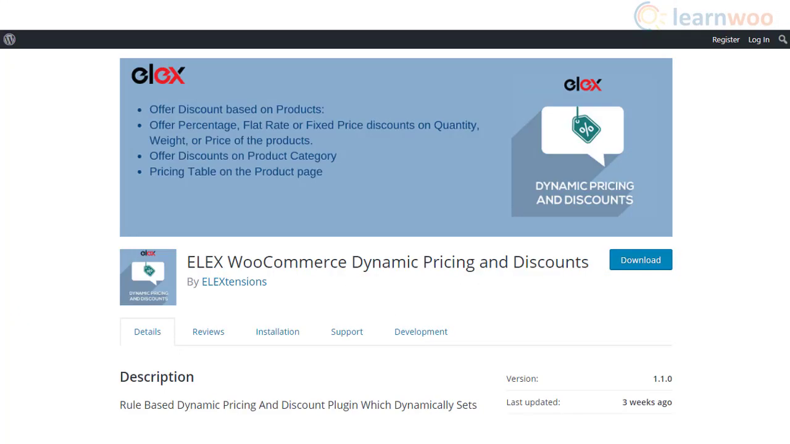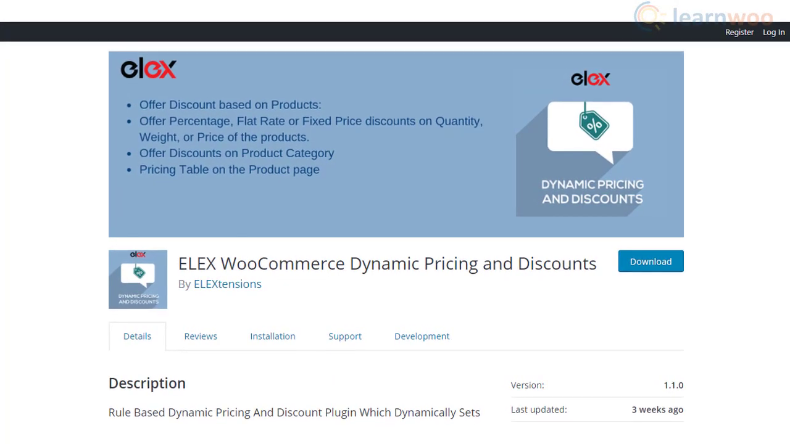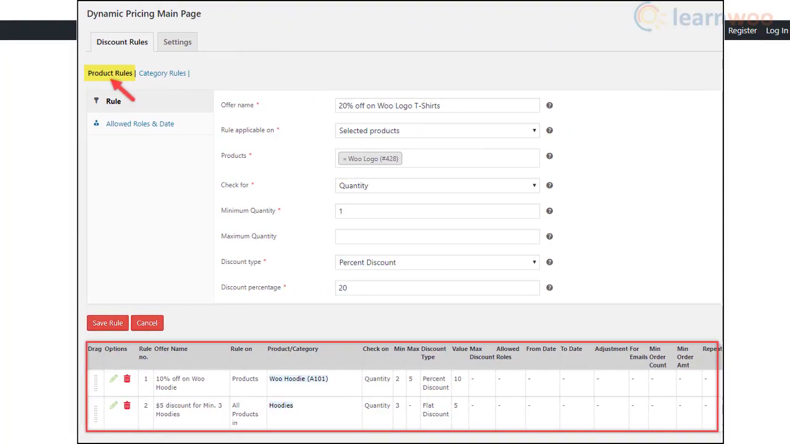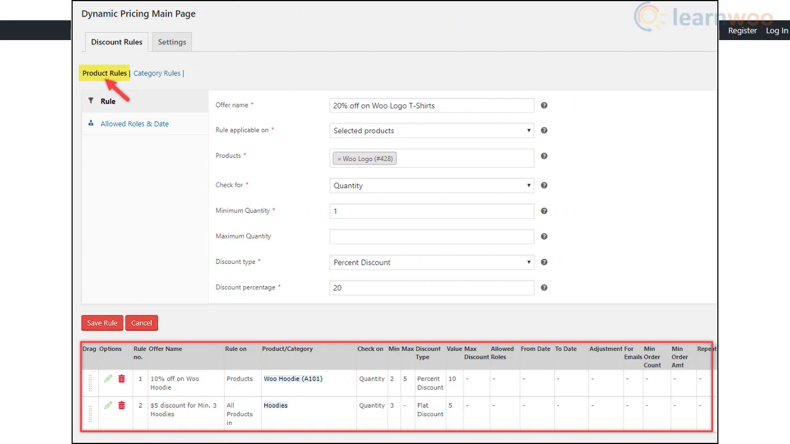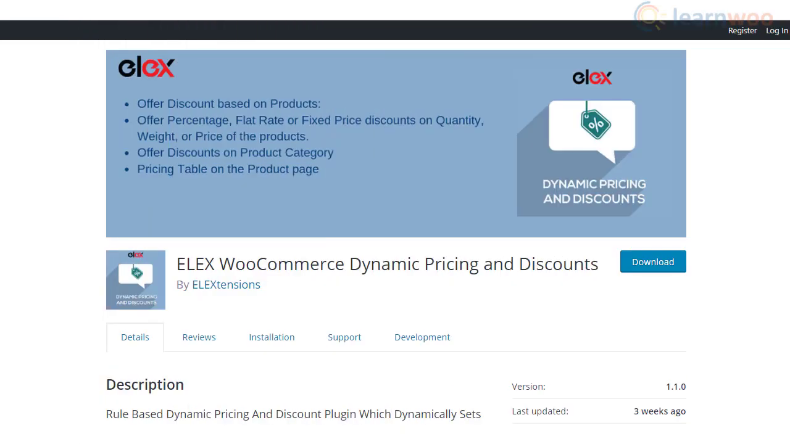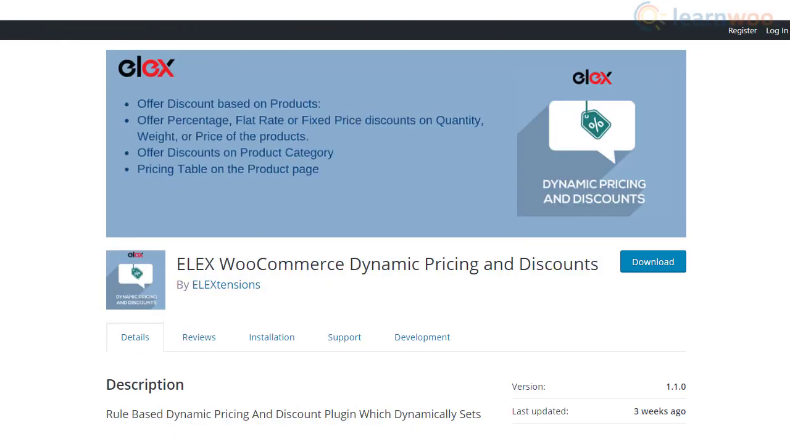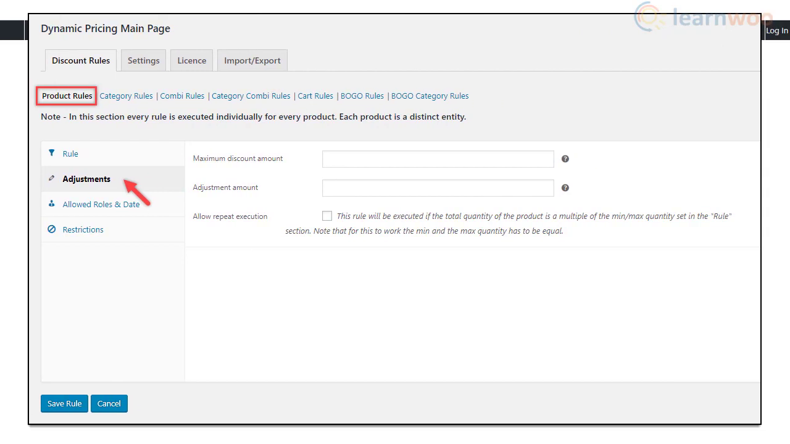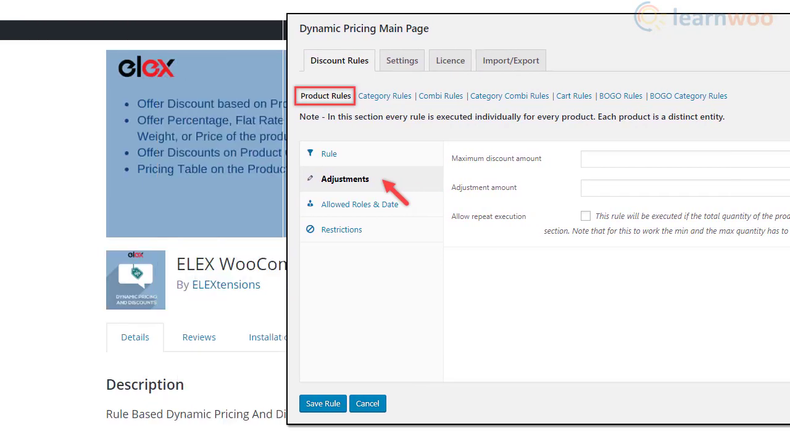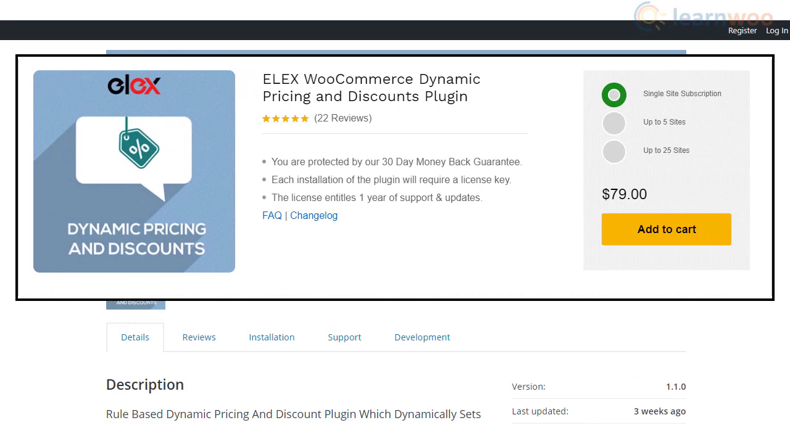Discounts are an important factor for e-commerce conversions. With the ELEX Dynamic Pricing plugin, you can set discounts on specific products or categories. You can set discount rules based on weight, quantity, price, number of items, user roles, etc. Moreover, the plugin lets you display a pricing table on the product pages. And, you can set a minimum discount limit so that discounts won't affect your store's profitability. With the premium version, you can set up discount rules at cart and combinational level, as well as BOGO rules.